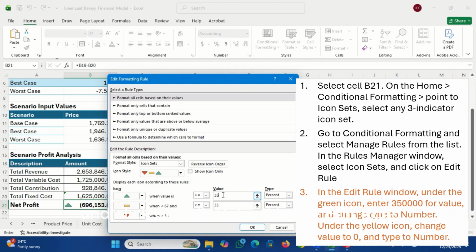D. In the Edit Rule window, under the green icon, enter 350000 for the value and change the type to number. Under the yellow icon, change the value to 0 and the type to number. Click OK.